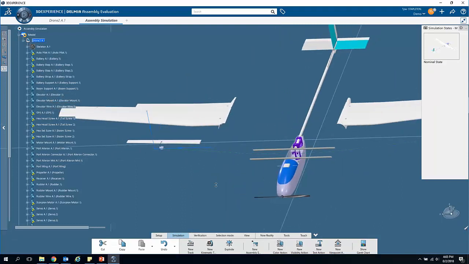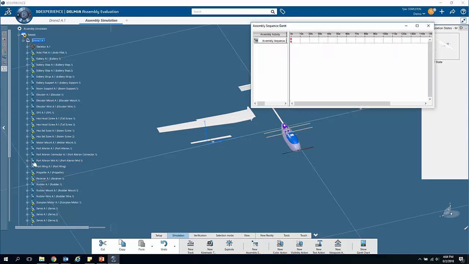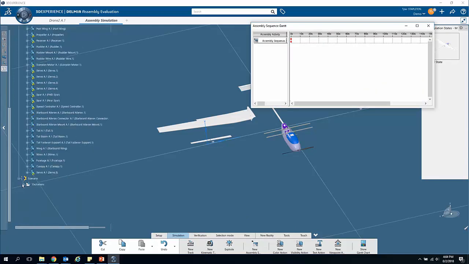All right, but we don't want to have these as separate motions, so we're going to combine these into one assembly sequence. So what I need to do is create that assembly sequence down here at the bottom, this button here. It's going to add an assembly sequence into my scenario section right there, and it's going to pop up a Gantt chart for me to work with.